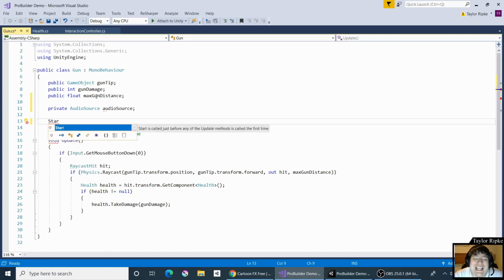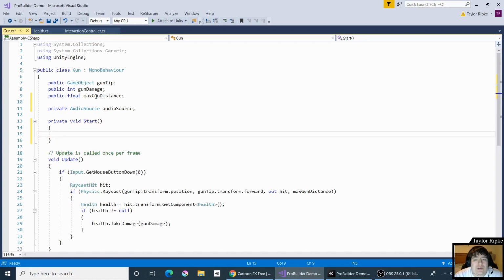Then we'll have to bring our Start function back. I know we deleted it last time, but in the Start function, we have to be able to get a reference to the audio source. Let me explain this a little bit further. Inside of this C# script, we're basically saying, hey, I want to be able to reference an audio source. This is basically just a label for it. But when we actually want to use the audio source that is physically attached to the gun inside of Unity, we actually have to go grab that audio source.